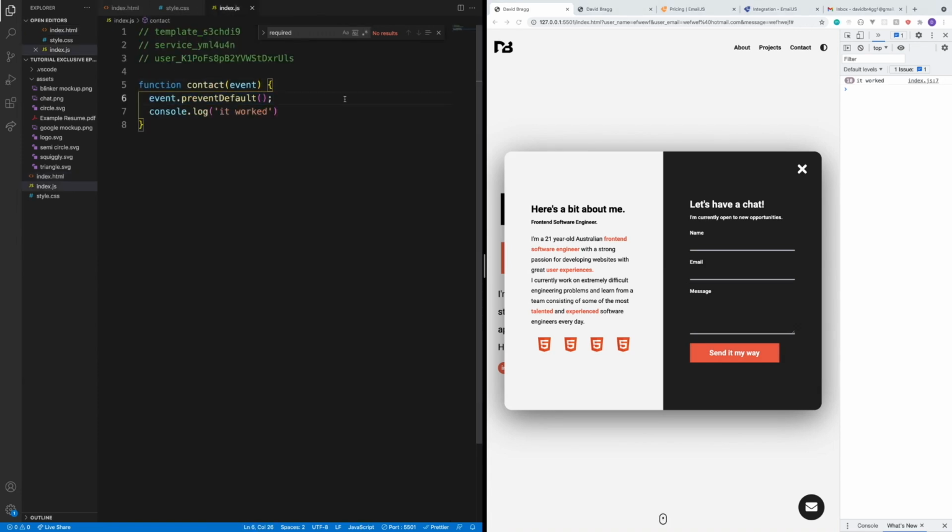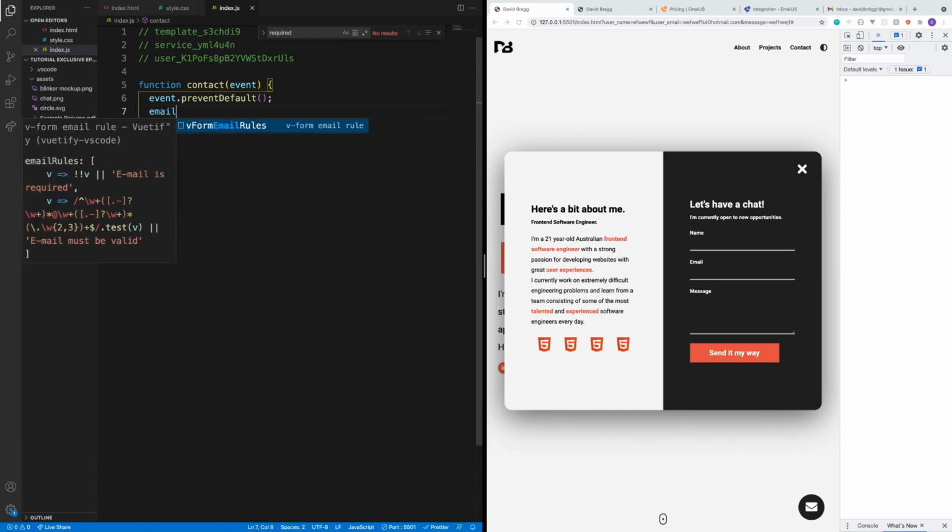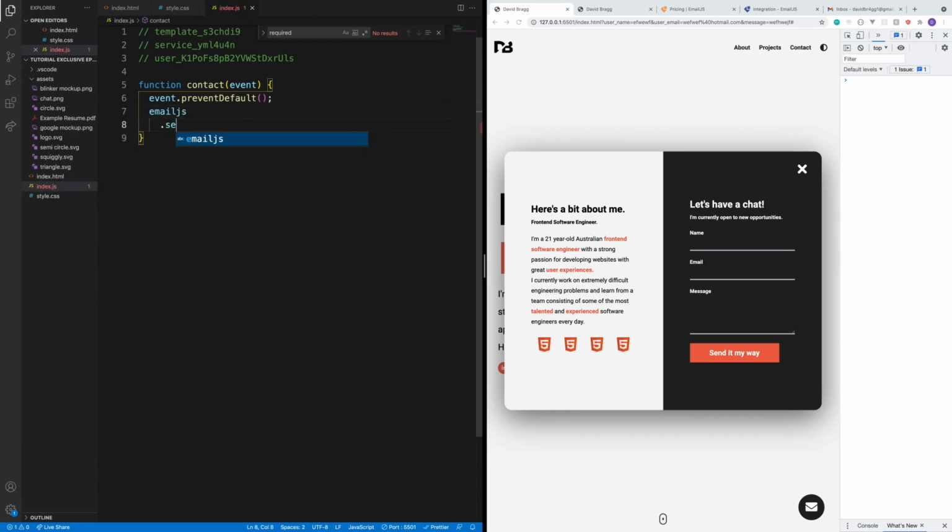All right, now we want to send the form. So if you don't want to waste any emails, you can just copy me later, but I'll show you how it works. So you're gonna do email.js, send the form. Okay. Now this is where this comes in. Copy our service ID. Put the service ID in the first argument.